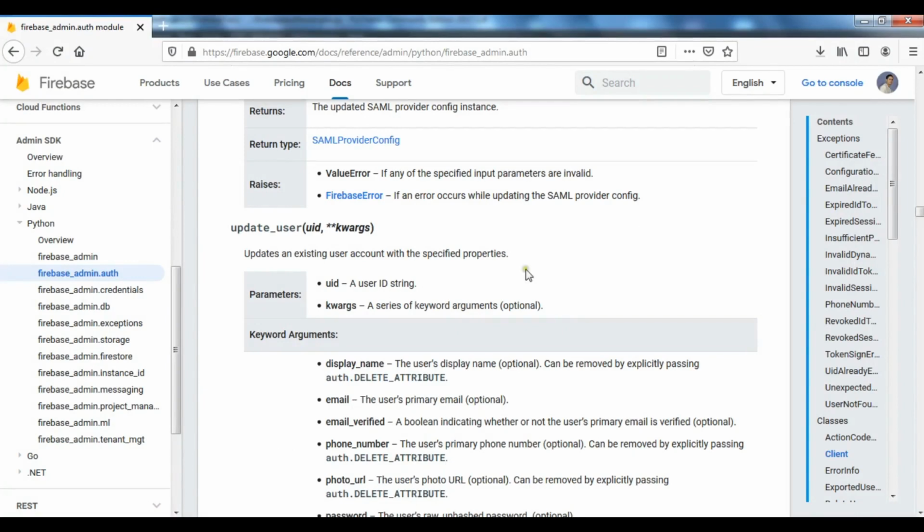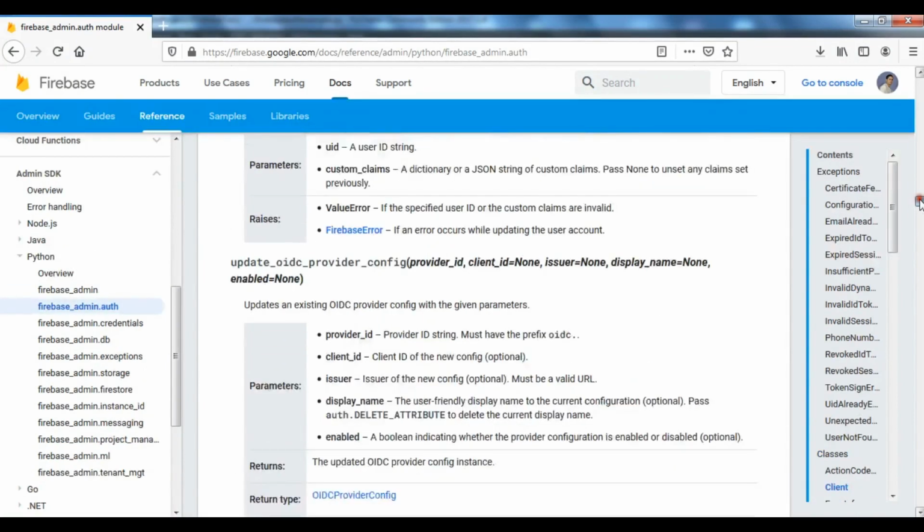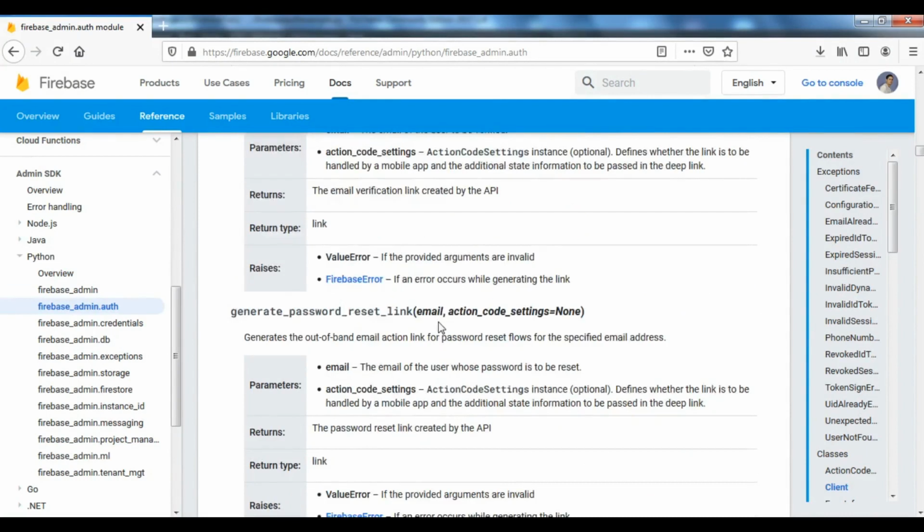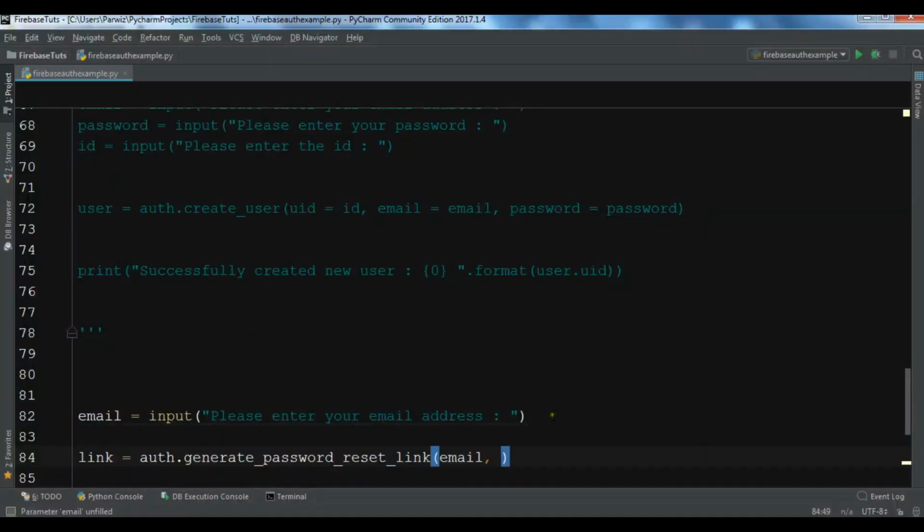If you see the documentation for the Firebase, let me just find that. So you can see for the generate password reset link, we need to give email and also action code setting. The email is the email of the user whose password is to be reset, and the parameters, so we have action code setting. The action code setting instance is optional, and defines whether the link is to be handled by a mobile app and additional state information to be passed in the deep link. So for this we are going to just give it None. So let me just copy this and paste this in here like this.